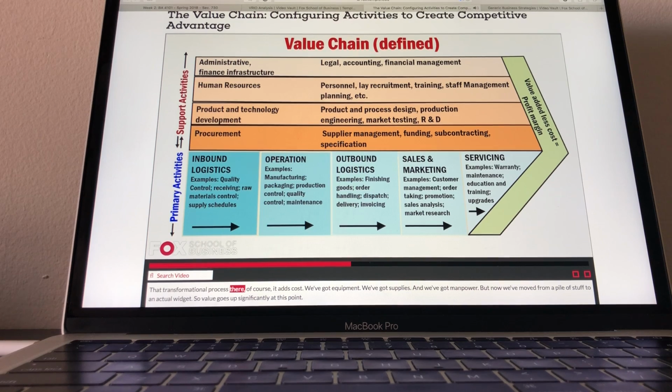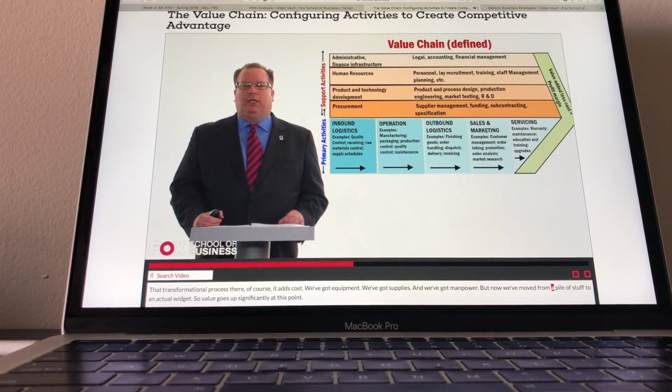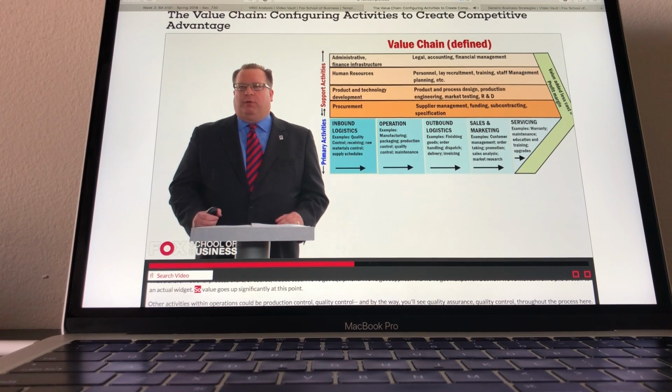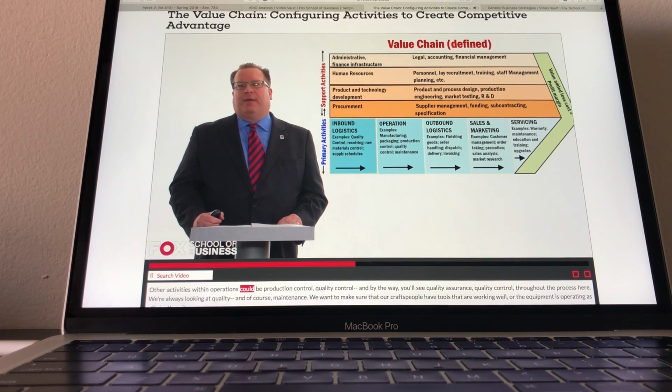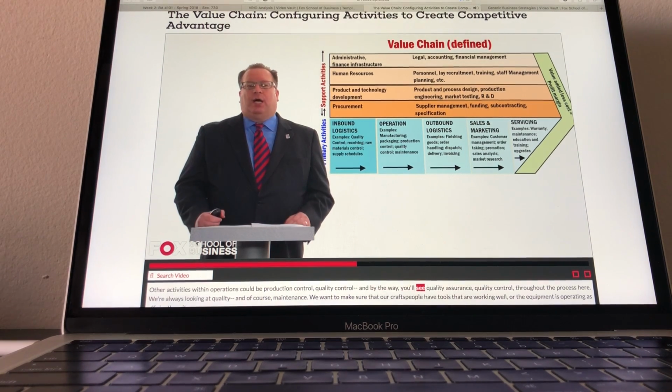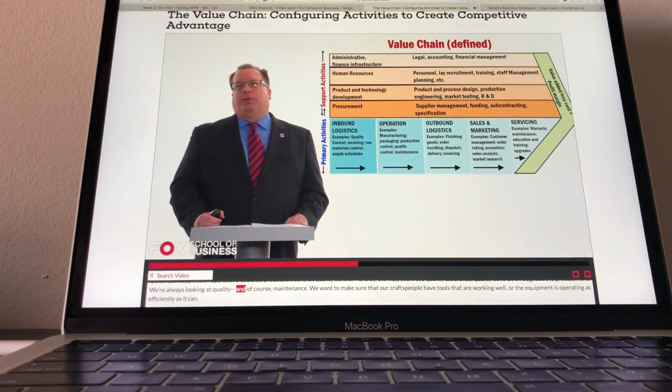Other activities within operations could be production control, quality control, and by the way, you'll see quality assurance and quality control throughout the process here. We're always looking at quality. And of course, maintenance, right? We want to make sure that our craftspeople have tools that are working well, or the equipment is operating as efficiently as it can. So now that we have widgets, we need to be concerned with where we send them to, right? Are we sending them to stores? Are we sending them directly to customers who are maybe purchasing them on our website? How are we actually sending these out?